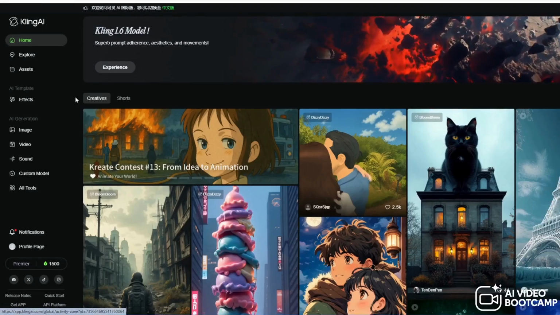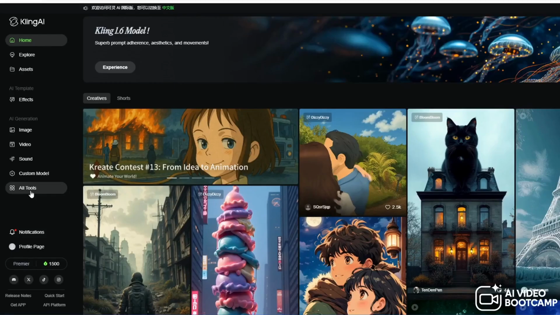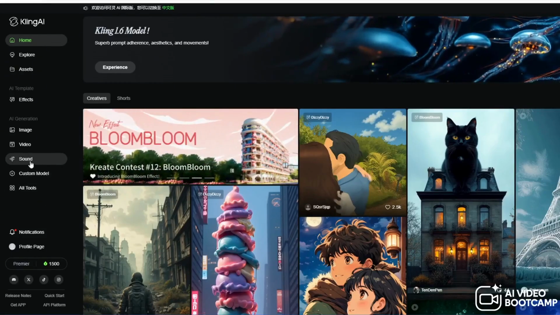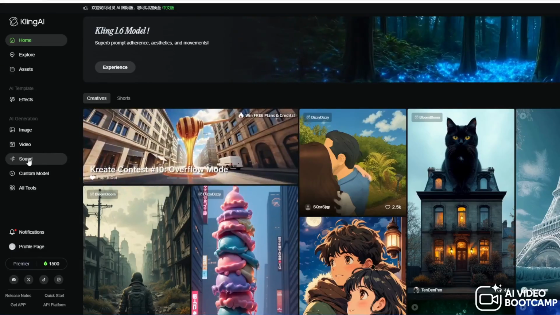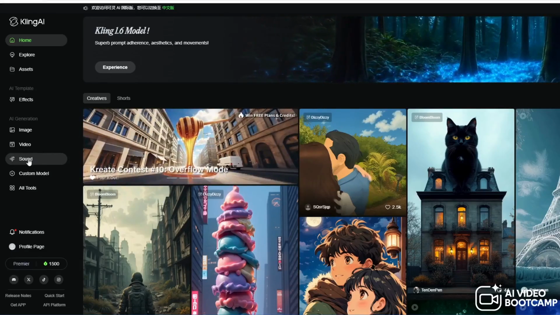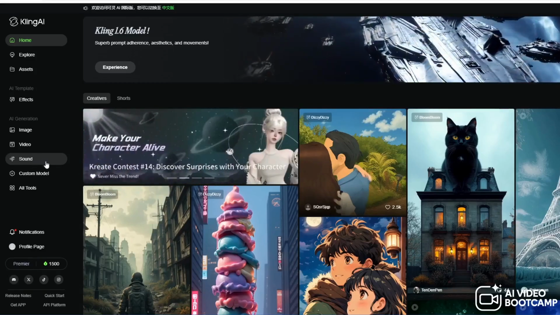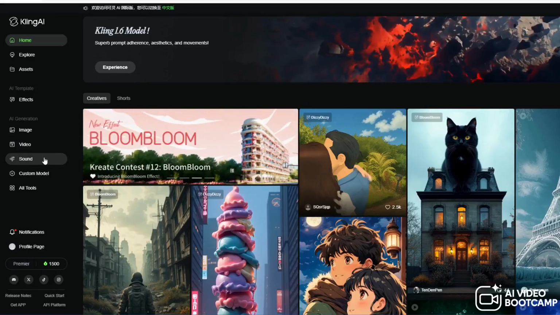So when you open up Kling, this is the page that you'll see. On the left-hand side, you've got all the different features. You can actually generate sound effects now, but the method I show in the 11 Labs video is a lot better than this at getting sound effects. So the only tab that you're really going to use on here is the video tab.